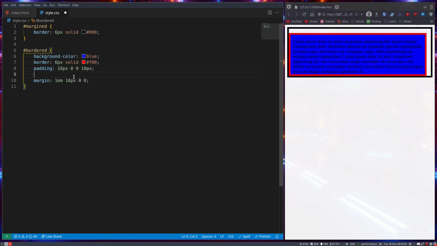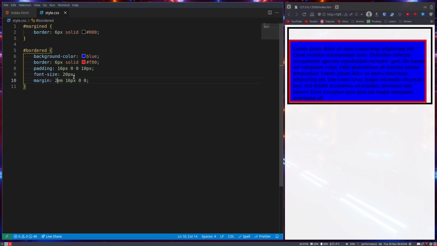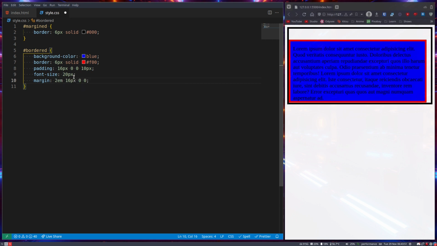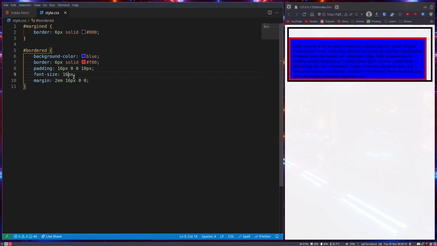So if I go here and say font size should be 20 pixels, and then here we go 2 em, now that will be about 40 pixels. So if we go 40 pixels, you won't see a difference. So em is relative to the font size of the element, meaning if I say font size is 1, you'll see it also decreases. Now pixels as well, they can also use rem. So for example, 1 rem would be good as well, and we'll get to rem in a second.